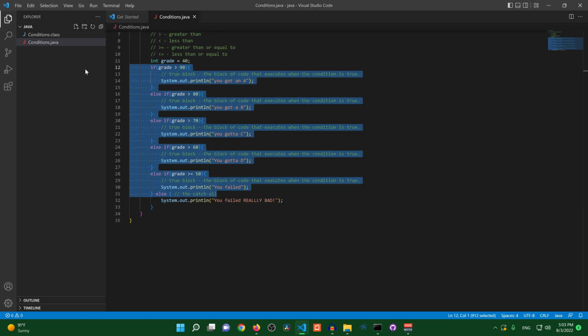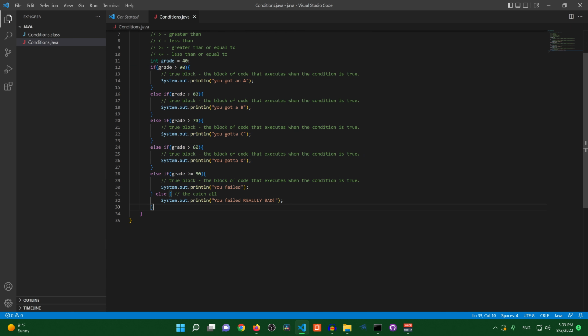That's the important thing to remember. So if you put an else at the end of an if-else chain, this will always execute if all of the above fail. If you don't need an else statement at the end, like if you don't need a catch-all, make sure to just leave it off. You don't need to put one if you don't need it.